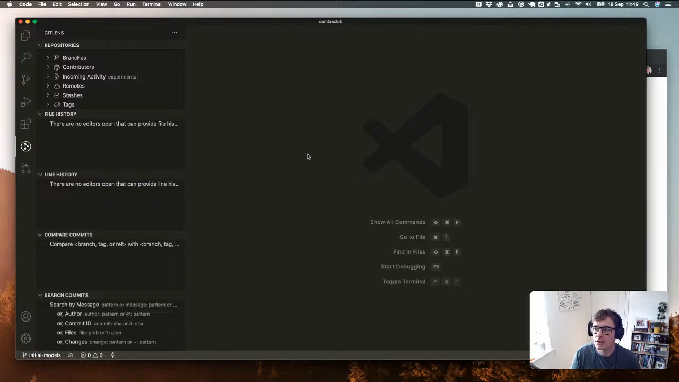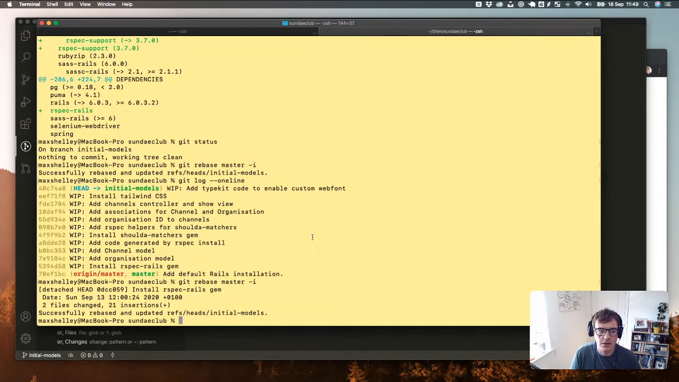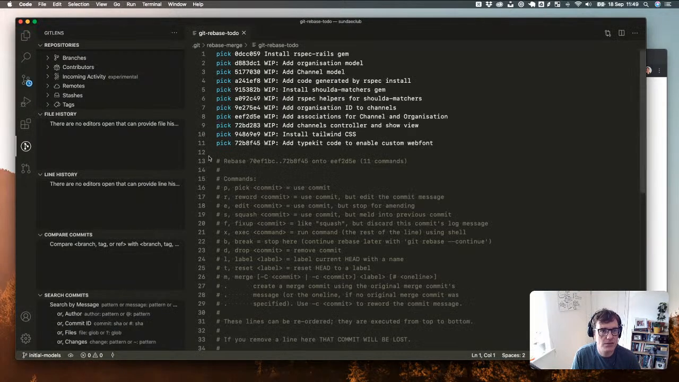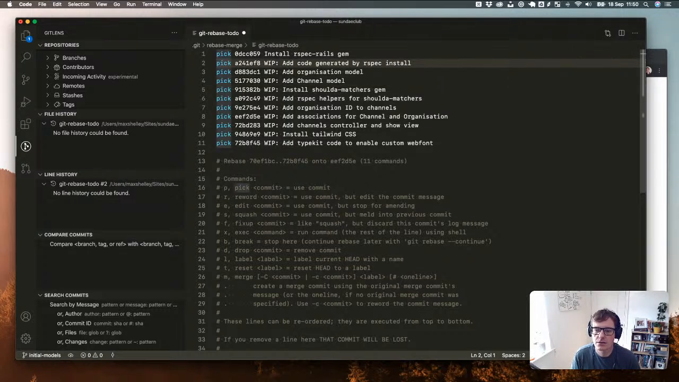Okay, so let's go and do another one. Let's get the next one down. So that's cool. We now shouldn't have WIP in that first message. Yep, so it's just install rspec rails gem. So now we're going to do install our shoulda matchers gem. Oh, add code. Oh no, we've got add code generated by rspec install. Let's do that one next.